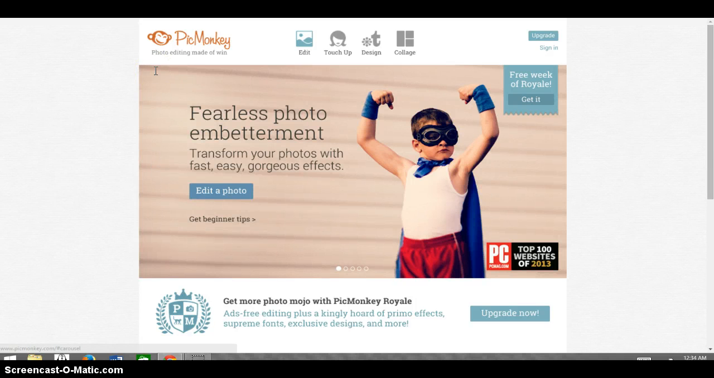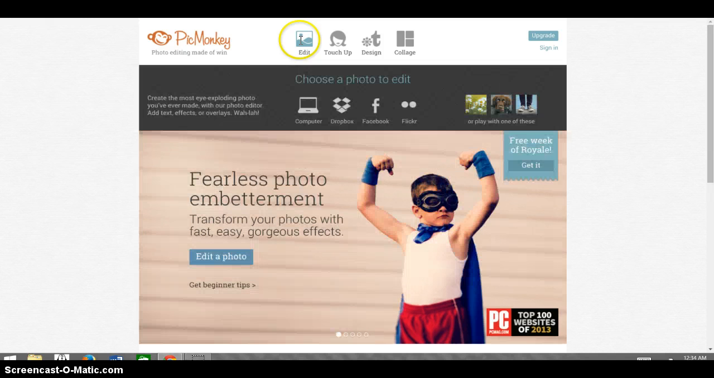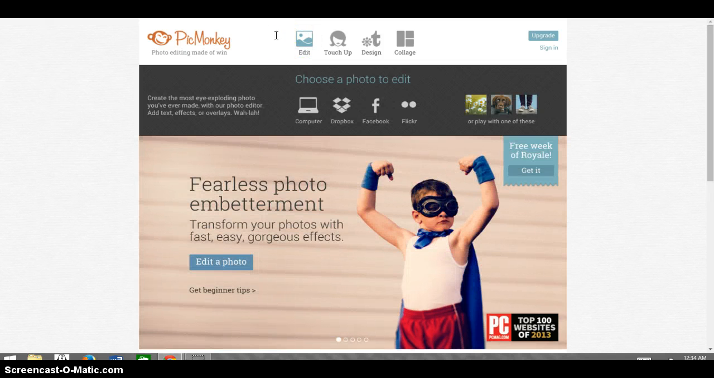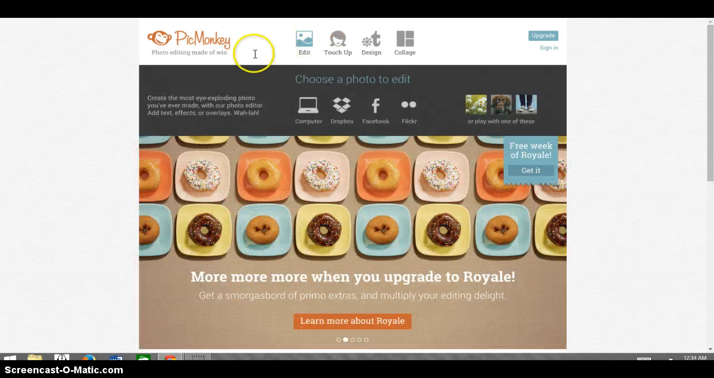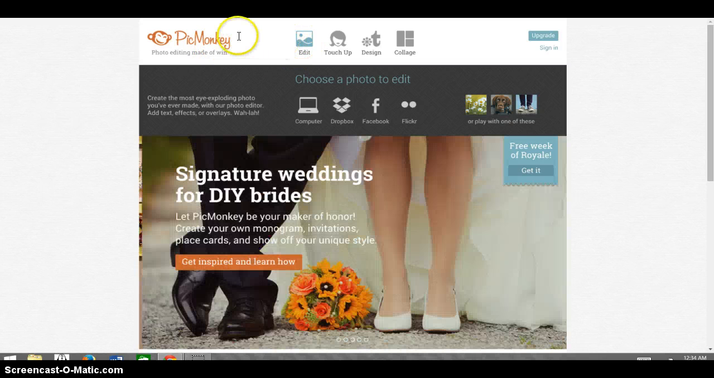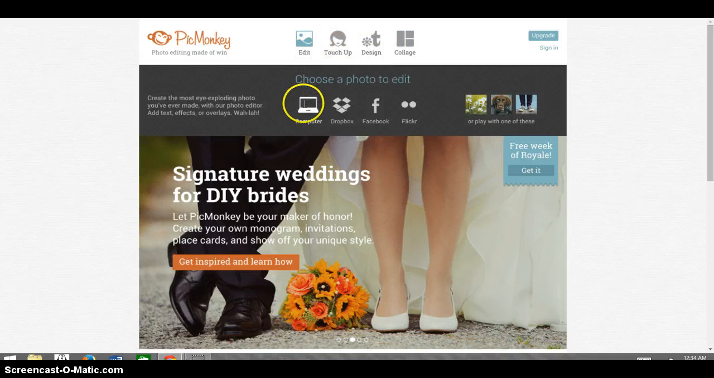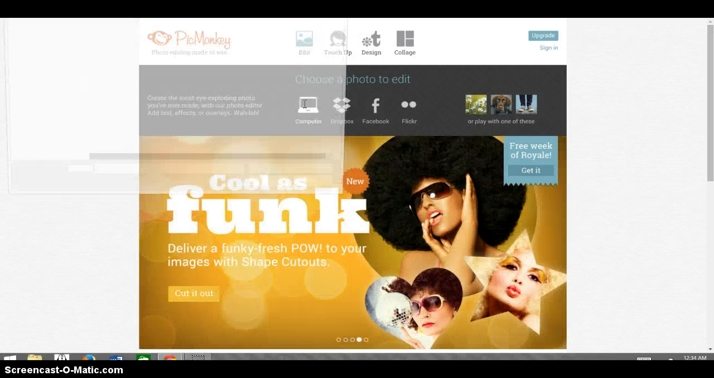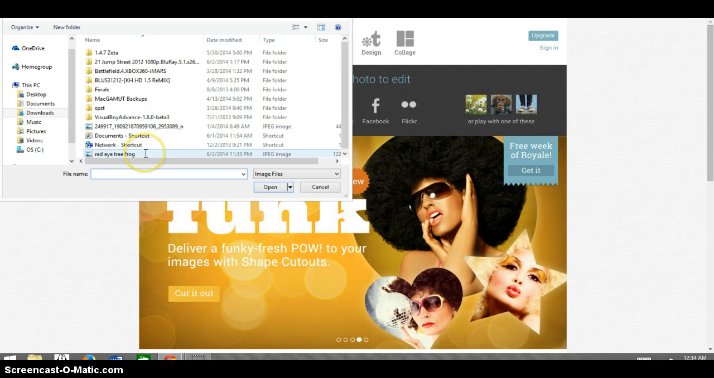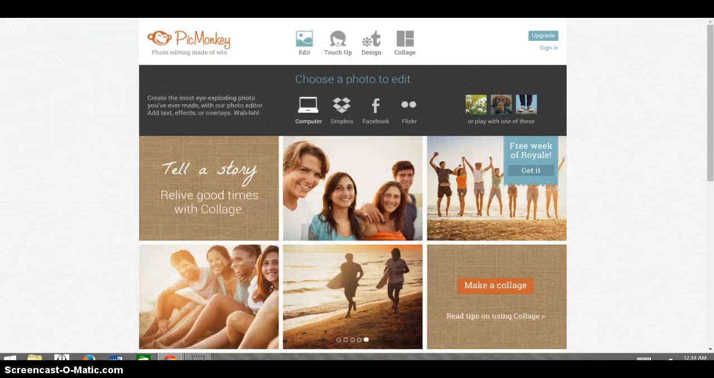Okay, so for this assignment, I wanted to introduce image editing software. So we're on the website picmonkey.com. And what we're going to do is we're just going to run our mouse over edit, and we're going to choose a file from our computer. And our file that we want to use is right here.